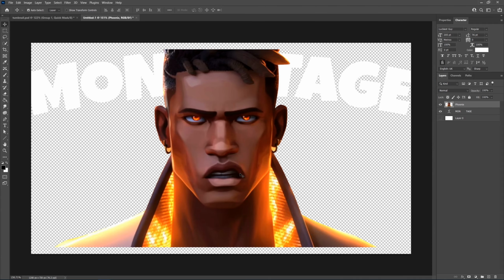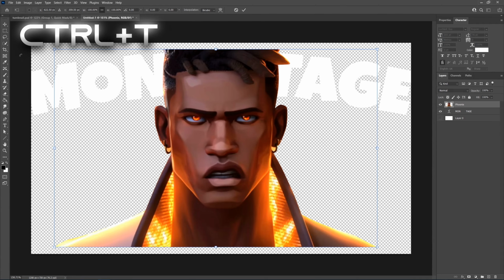Also, I'm just going to reposition my character so it fills up the entire canvas. While you have the character layer selected, if you press Ctrl T, you get the transform options and you can just drag it to make it bigger.